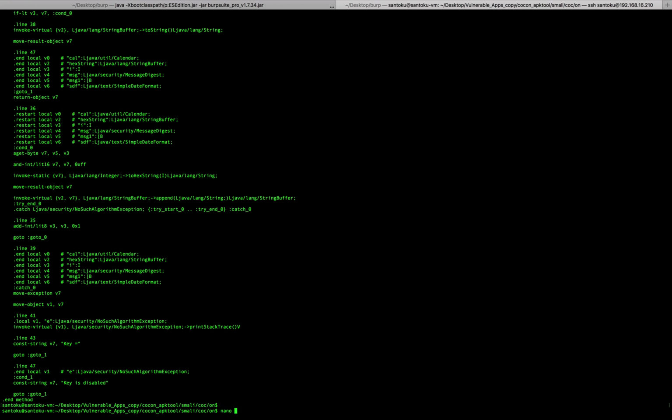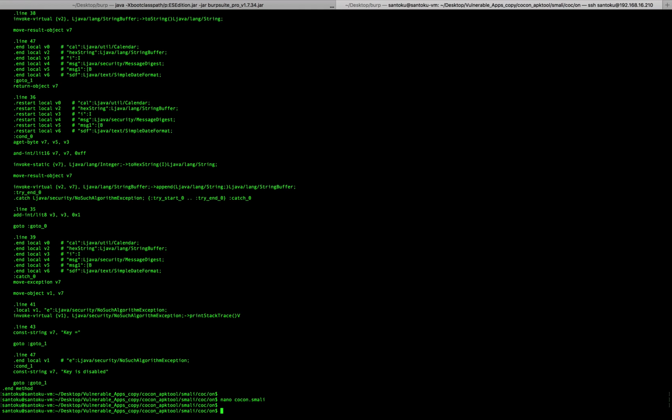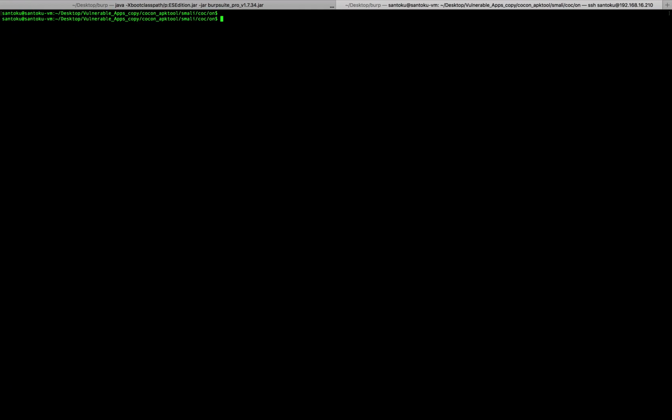I think you'll understand better as I do this. Now let me go inside the editor. So I've gone here. Let me change this value: the value which is getting returned to v0, I'm going to change from 0 to 1. So that's done. Let me write this out and exit. Okay, that is good. So we have this file cocoon.smali, which we have edited.